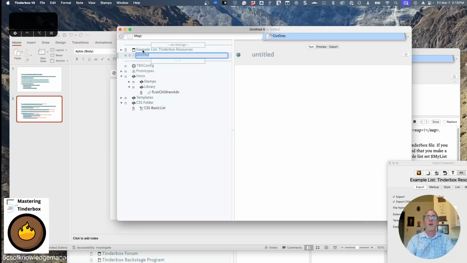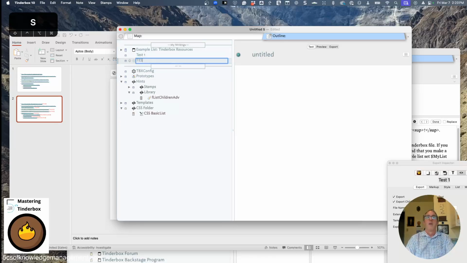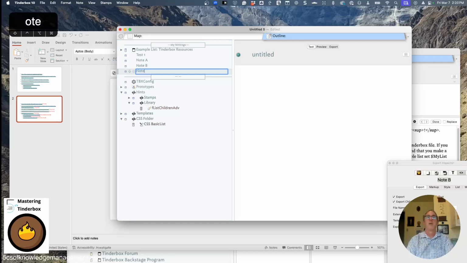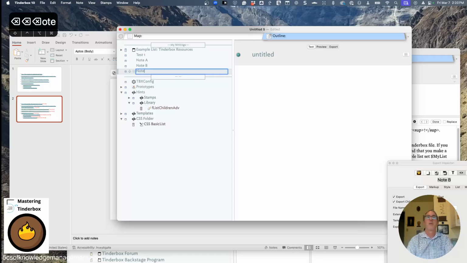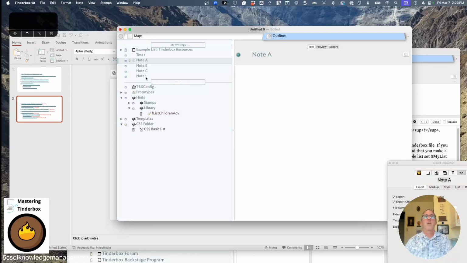So let's say I'm going to go up and I'm going to take some notes. So I'll create some notes like test 1, note A, note B, note C, and maybe we'll call it note C, and we'll call this one note 1. All right, and let's go nest all of these up into test note, and let's put note 1 under that note there.